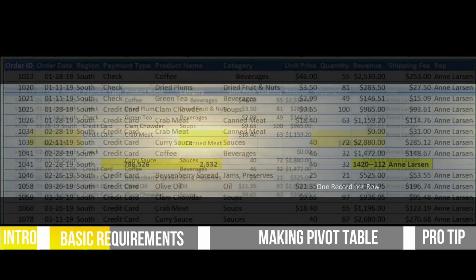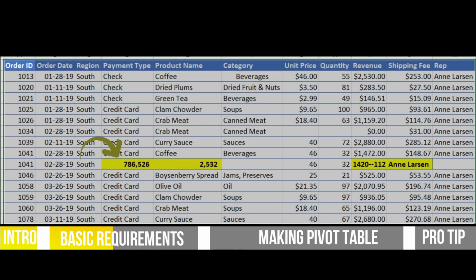The fourth requirement is consistent data format. For example, the order date should be in date format and all the text should be in text format. All the columns should have a consistent type of data. Any inconsistent data, please remove it first.